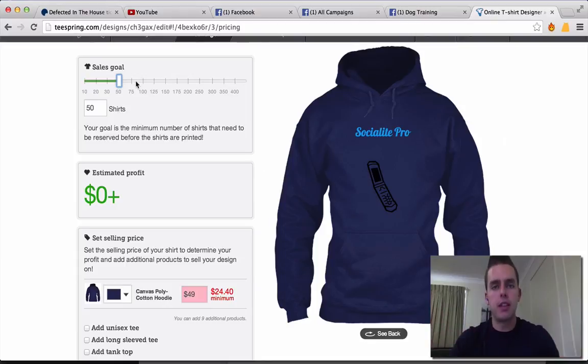Teespring will then print these t-shirts or hoodies or whatever it is in the sizes that each person has ordered, print your logos, print the design on them and send them out to them, and then you'll get a commission depending on how many you sold. And that's where it's a bit of a mind game when looking at sales goals. So obviously if you say it's a sales goal to 400, you're going to get a better deal per hoodie or per t-shirt from the actual team at Teespring.